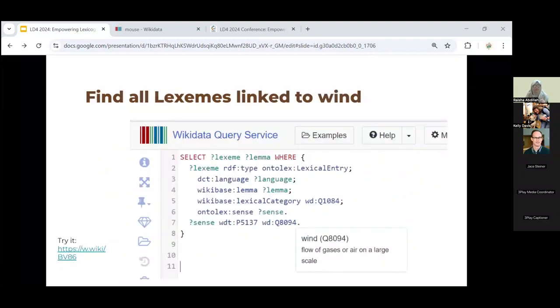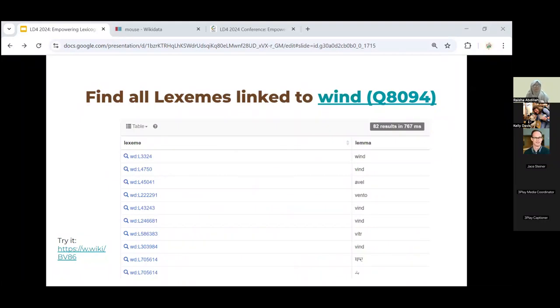Here's an example of a query, and you can also check the query by visiting the link that I put on the slide. In this query, I'm trying to find all of the lexemes that are linked to wind as a concept or item in Wikidata. And here are the results. You can see that these lexemes all come from different languages. Imagine if we usually only have, let's say in Indonesia, an Indonesian-English and English-Indonesian dictionary. But now with this connection between lexeme and item, I can pull every single translation of the lexeme that I want. And this is very powerful, and it can also work both ways. This is one example of why linking lexemes to items is important.